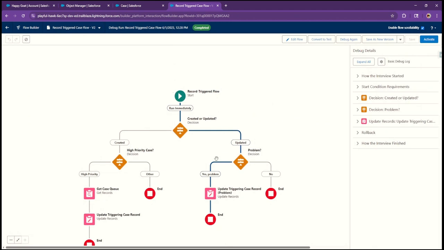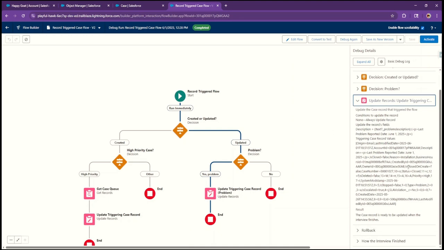Now let's see if we updated the elements properly. So in the update element, hit the drop down, scroll down a little bit, and we can see what we have. And as you can see, it looks like it inserted these little characters in here, but we can fix that. I'll show you how to fix that. But we update the records field. Description equals the text template, which is last problem reported date equals June 1st, 2025, which is when I'm filming this. And it inserted these little slash P's in. That's because it's like a rich text field inserting to this, but we can fix that real easy.